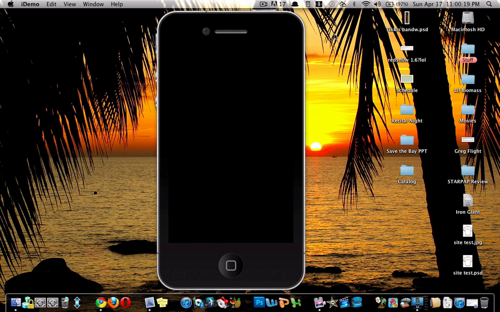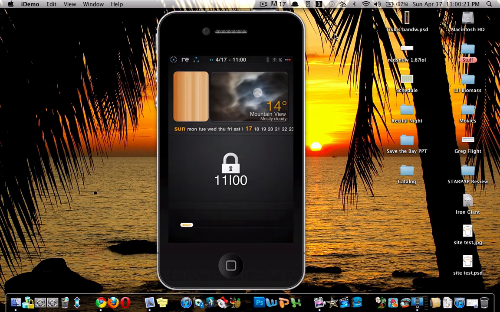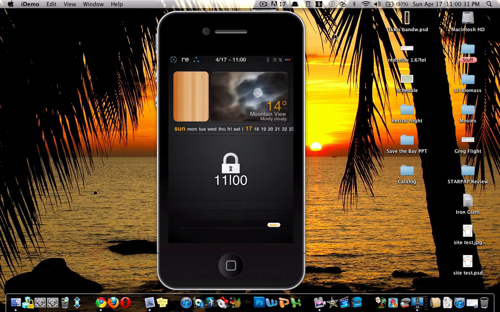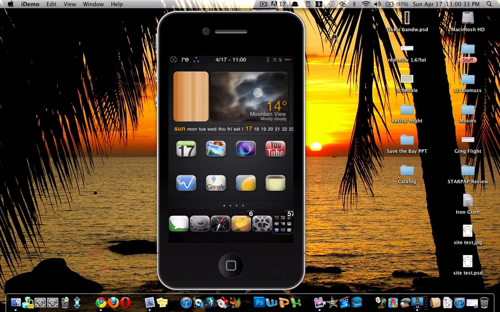So now, as you can see, the location changed from Montreal to Mountain View, which is the code that I put in for this location. And it also applied to the widget on my springboard. So yeah, that's all pretty easy, I guess.